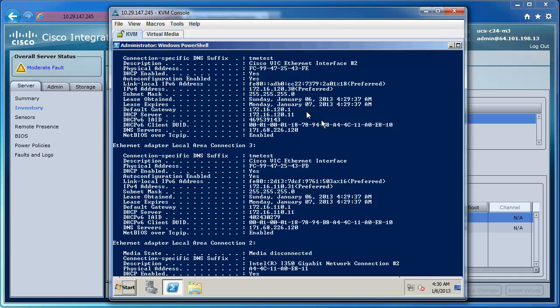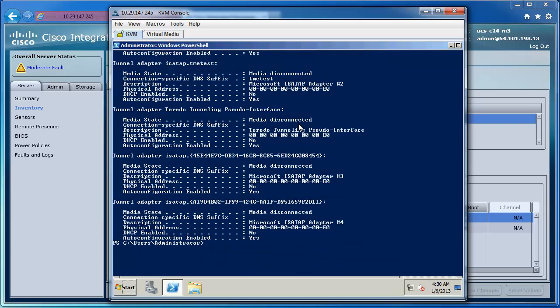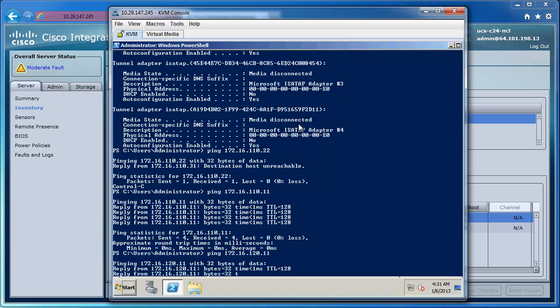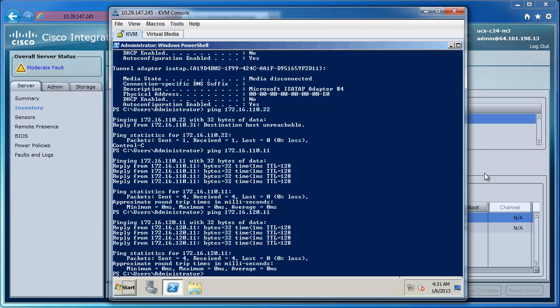So from an OS perspective, the virtual interface is not having to deal with tagging. So we see one of these is in subnet 120, one is in subnet 110, which is consistent with our two VLANs that we've assigned. So here we'll test pinging to each subnet to make sure we have total connectivity there in those two VLANs.